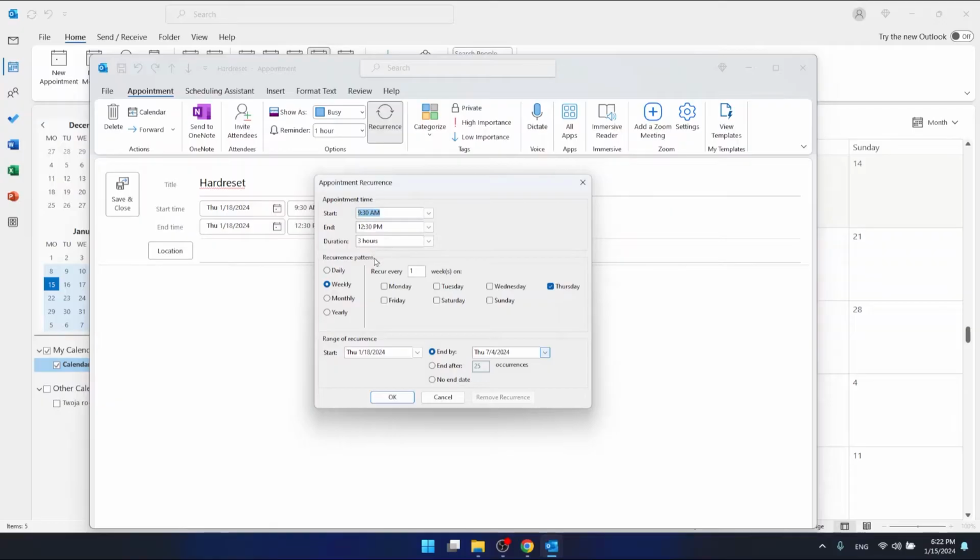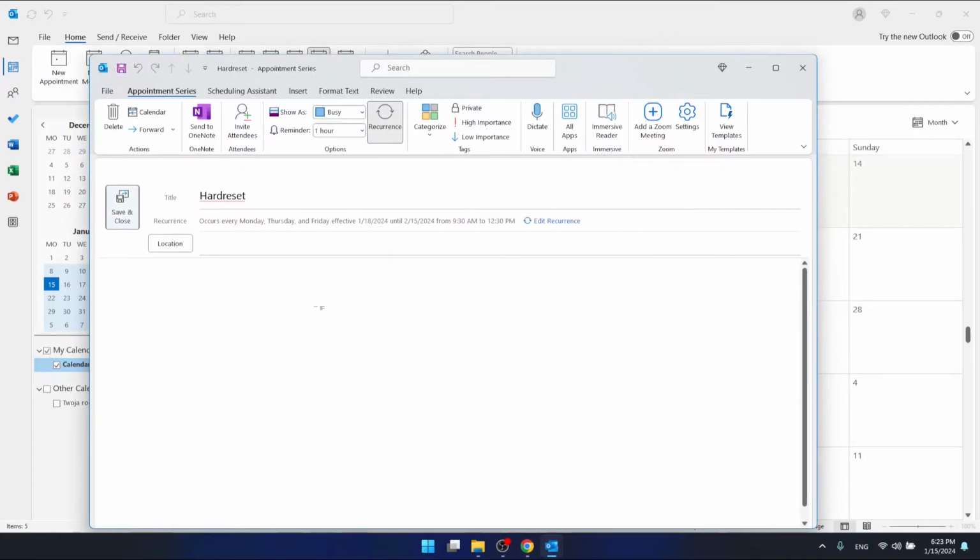You can also set the recurrence. So here you can select the recurrence pattern. So let's say, for example, we want to have it weekly, and we want to have it on Thursdays, Fridays, and maybe Mondays. And here you can select on which date it should end. So let's say we want to end it in 1 month. So let's go here, 15th of February, and then click OK.